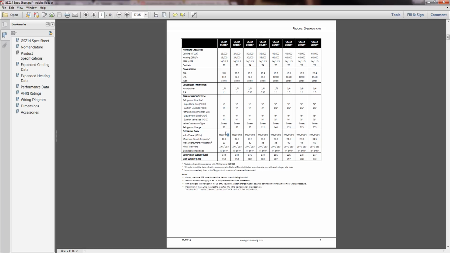So your type is going to be what type of product are you adding. Is it an air conditioner? If it's an air conditioner, you're going to put air conditioner, cooling only. If it's a heat pump, you're going to put heat pump, heating and cooling. Gas furnace, packaged unit, things like that. That is what type of product is.